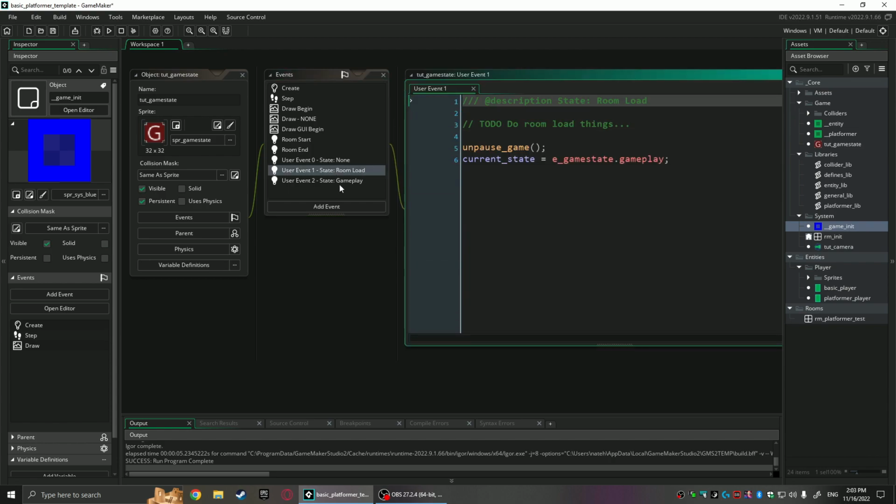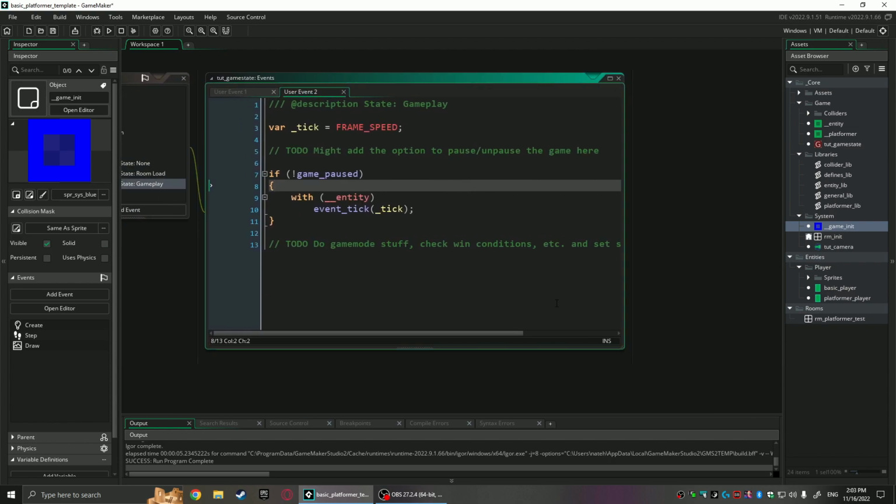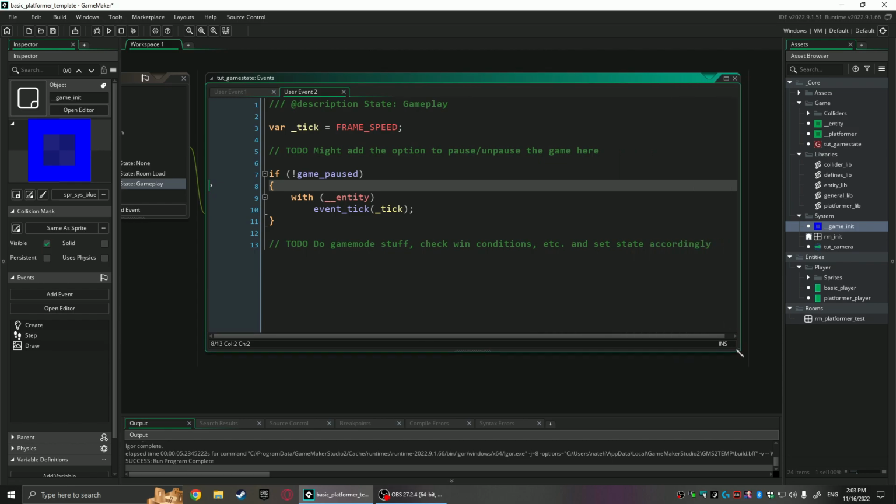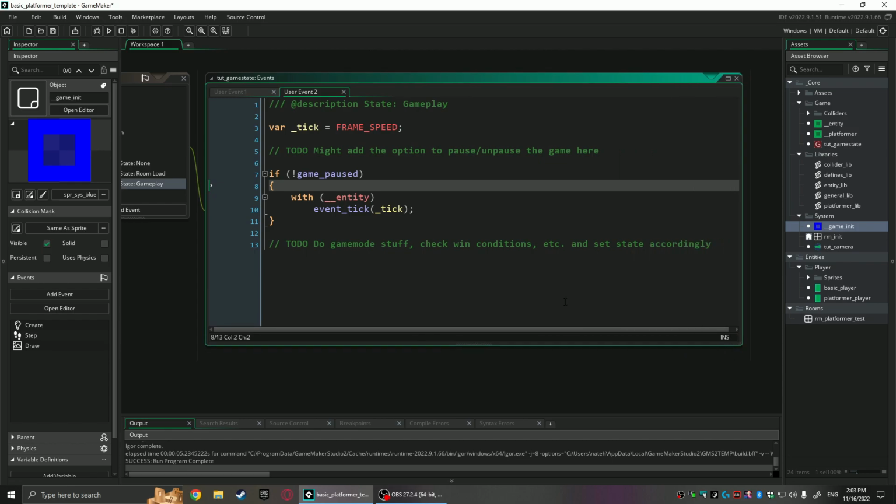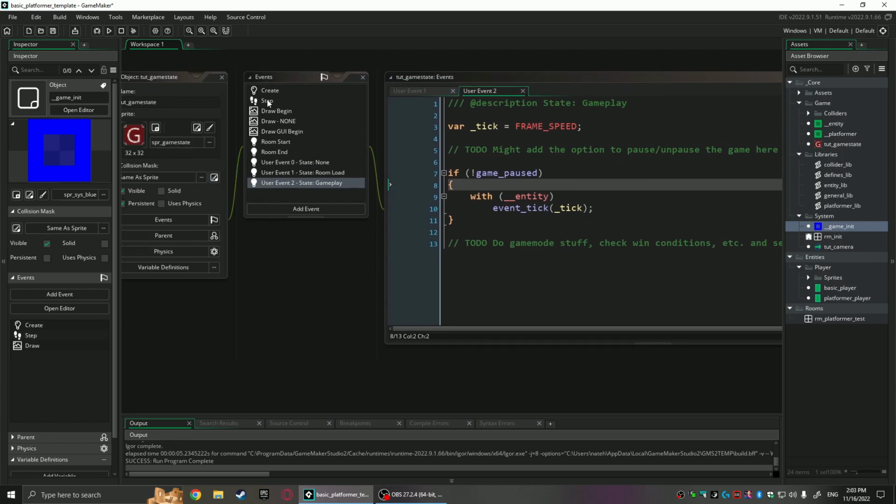And if you look, not room load, gameplay, you can see it does with entity event tick. An event tick is just a variable that's bound to a function for that object. And when I get to the entity, you'll see how that works. And then it passes in a tick rate. And the tick rate is a delta time implementation.